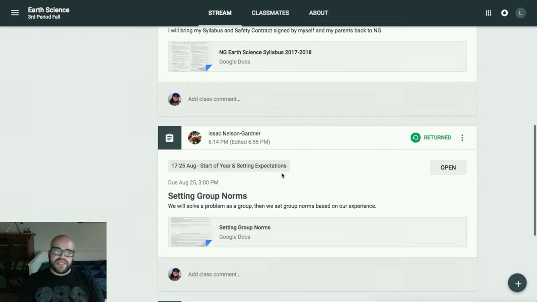If we keep going down, we have an assignment that the student has turned in on time and has gotten a grade for, and it has been returned to them. So if a student turned something in and I put a grade on it, and I'll return it to you, it shows up as returned.